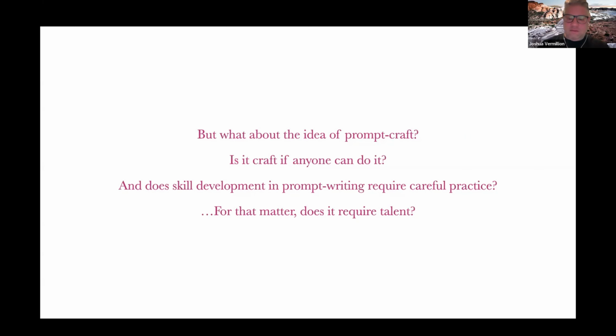But what about the idea of craft? That's just something that comes to mind when I think about creativity. This word of craft or skill, being able to wield these tools with some sort of literal or maybe conceptual dexterity. Is it craft if anyone can do it? If anyone can pick up these tools and start to write things out and make images, does it take skill development? Does it take careful practice?